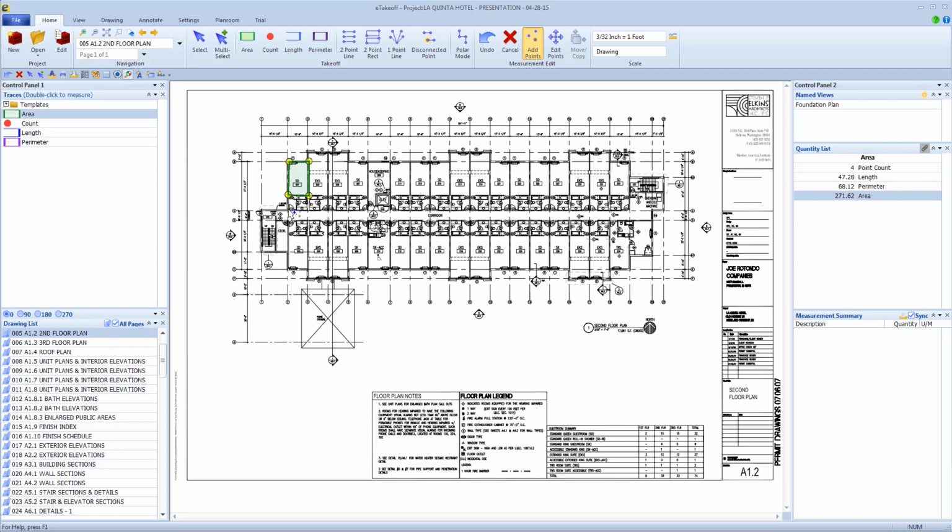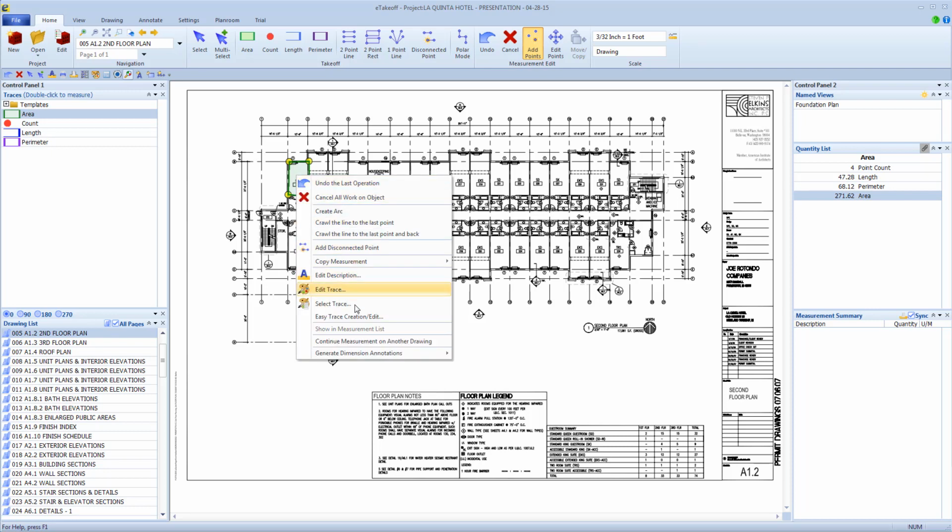From the ribbon bar, single-click on Area, Count, Length, or Perimeter, then take a measurement. Use the Easy Trace Creator to change the basic area trace to a specific product for your trade. Either right-click the measurement or use the keyboard shortcut Z.